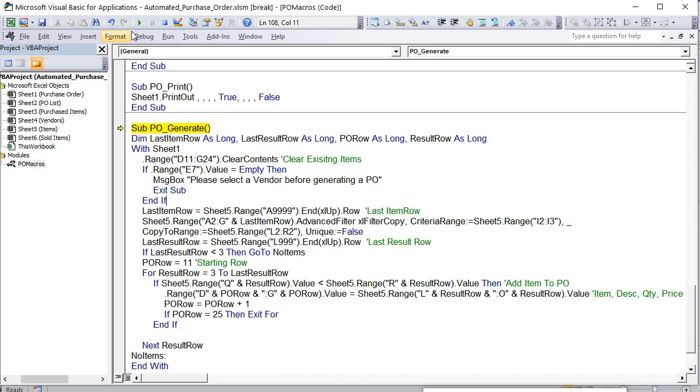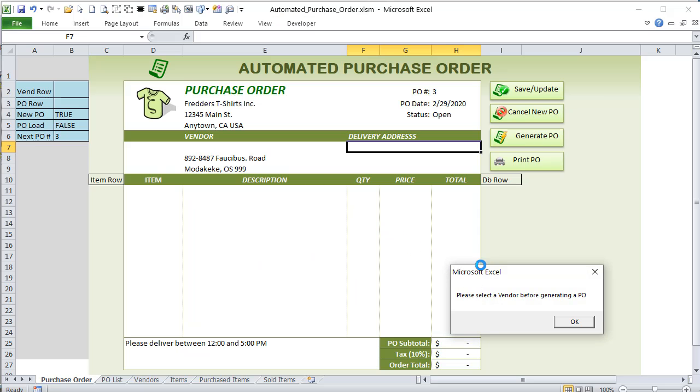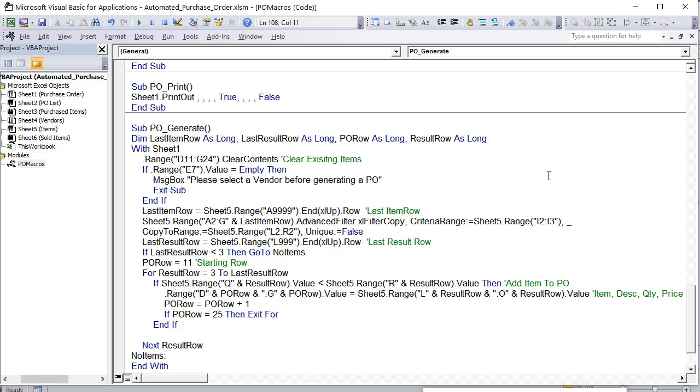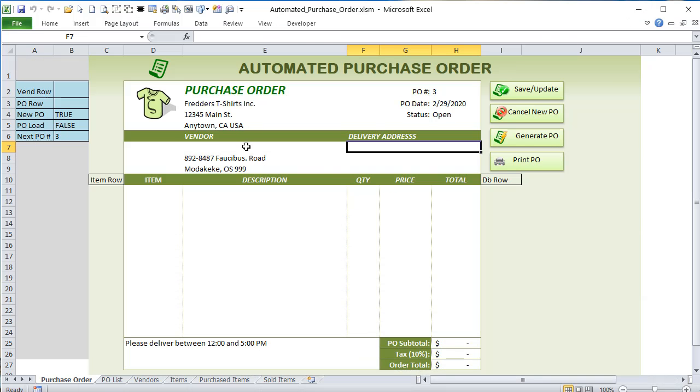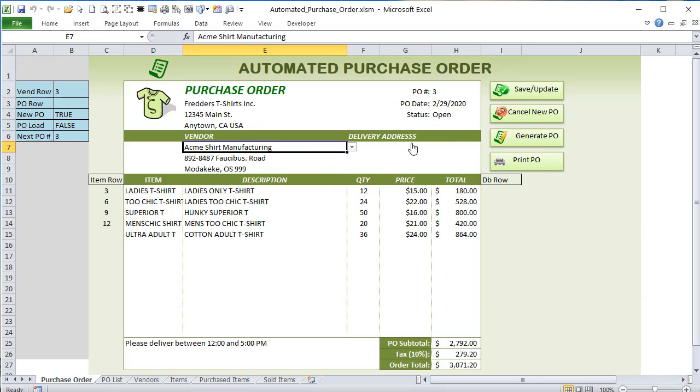And then let's run it. This should be good. Please select a vendor before generating. That's exactly what I want. We can't generate unless we have a vendor. Just wanted to make sure. Now that we have a vendor, click generate. Oh, that looks just perfect. Very, very nice. We got to add in formulas down here.